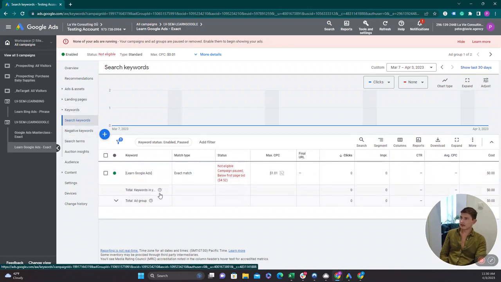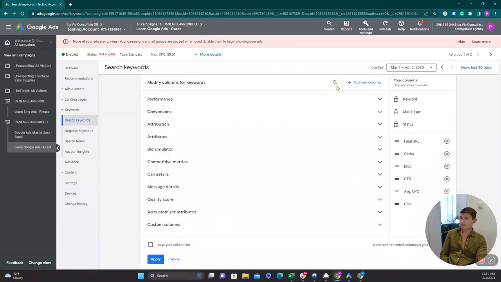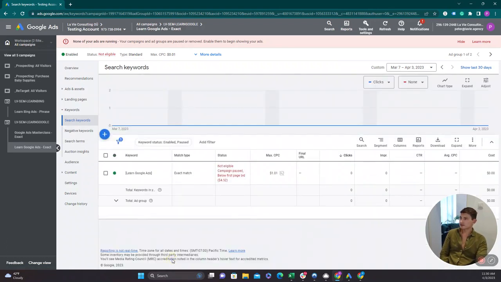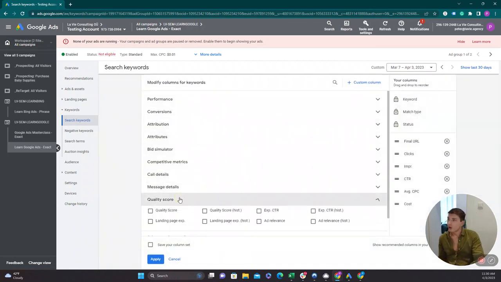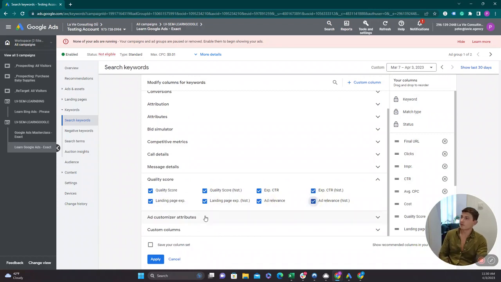So while you're on this tab, the search keywords tab, you can customize your columns. Actually, let's not. I believe there's a section, yeah, quality score section. So you can pull in all of these. And I would just go through, click all of them, pull them in.